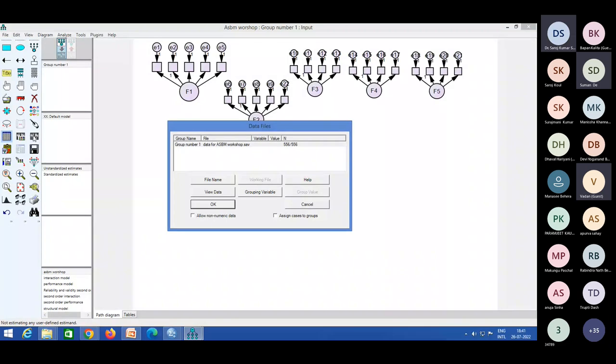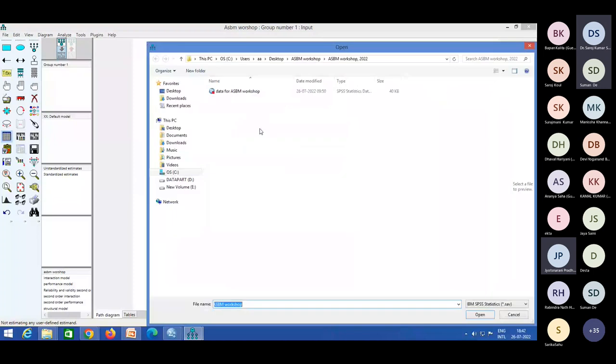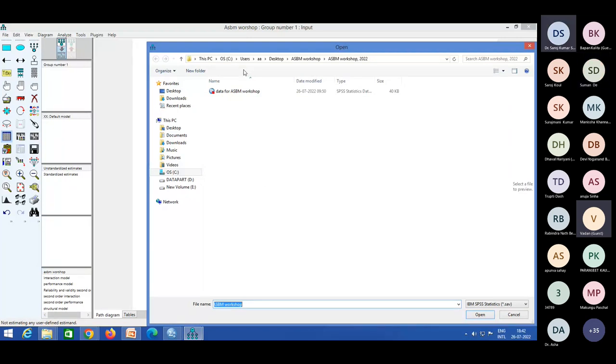Got it? All of you, please look at my cursor movement. Then you operate. I'm saying slowly. Select data file. Then file name. Then locate your data file that you have downloaded and saved. Locate that, where you have saved it.